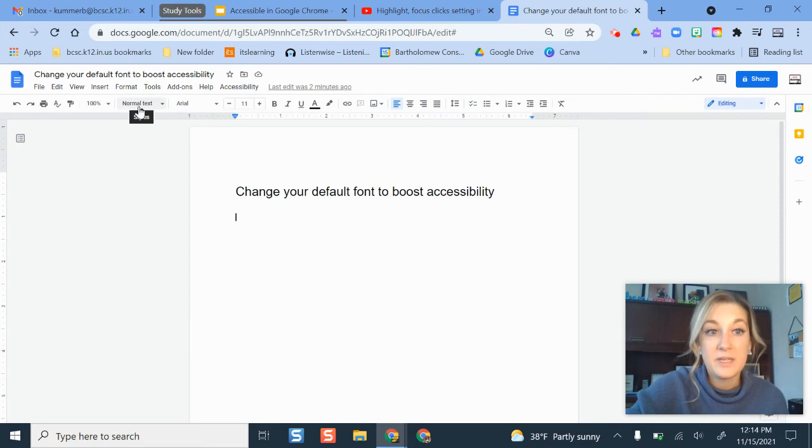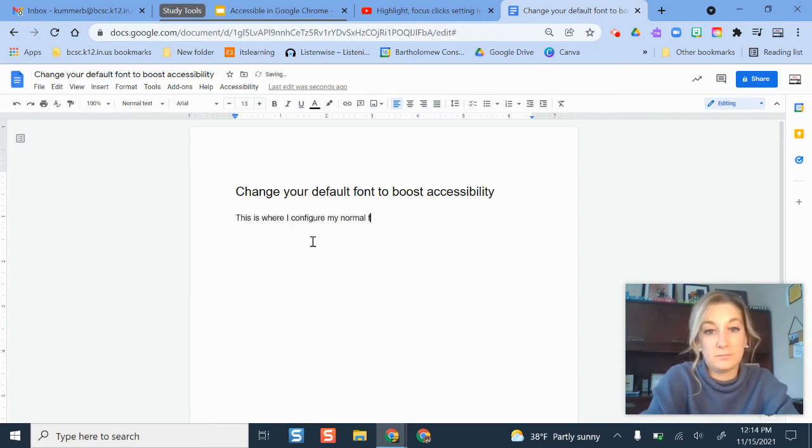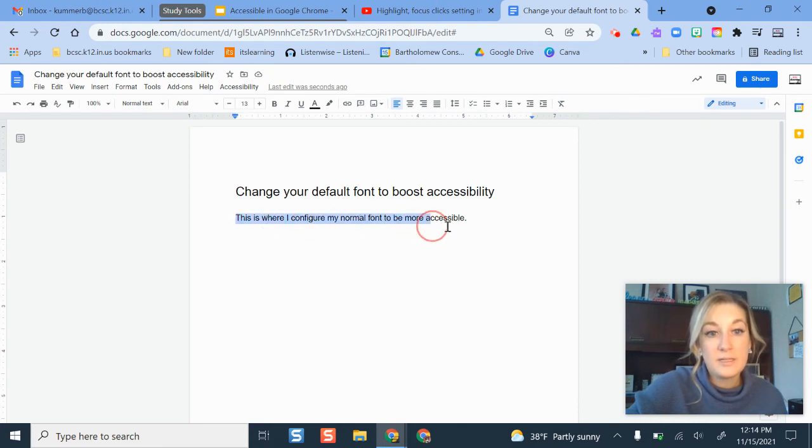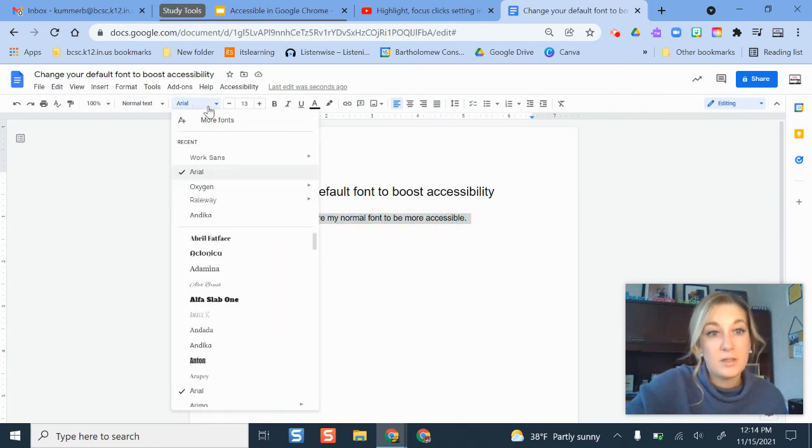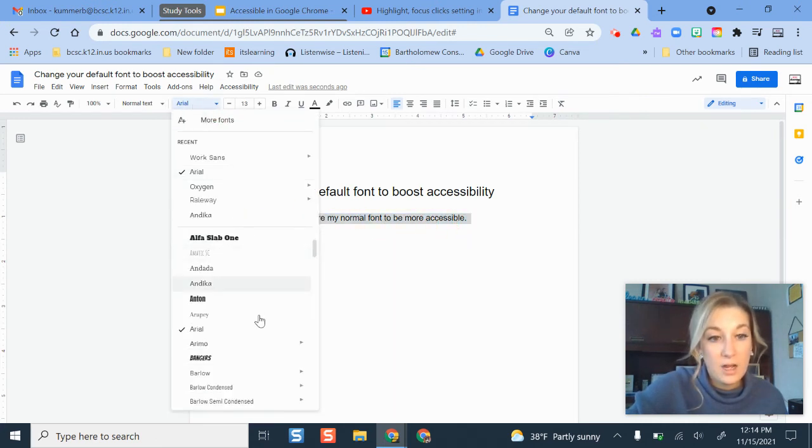So let's say I want to configure my normal text to be something different. I'm just going to type out my little phrase here. All right. So I have this set up here. I typed out my little sentence that I'm in a normal text style. So what I'm going to do is, let's say that I want to change this. All right. So I have all of these different options here.